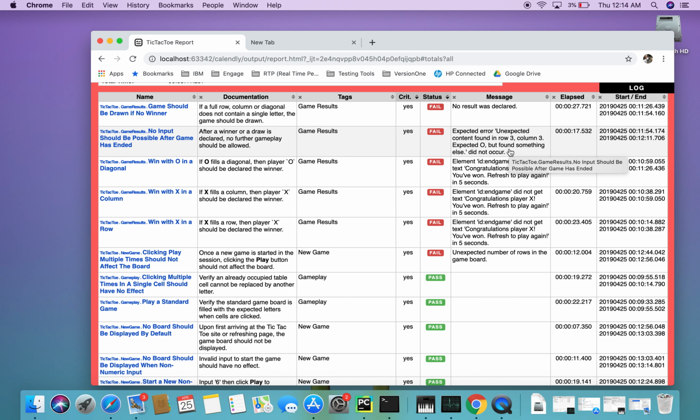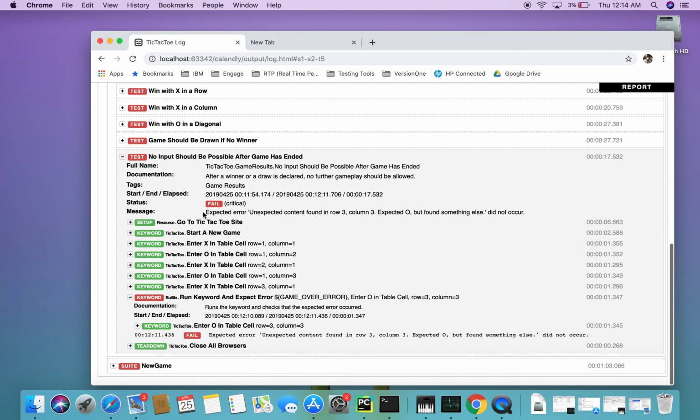We had an unexpected error. There was content found. This is a message that I chose. It sounded good when I wrote it. Now it's not so easy to understand. So row 3, column 3 should have been an O, but something else was there. In other words, an error. The test failed. Let's dig into the test and see why it failed.